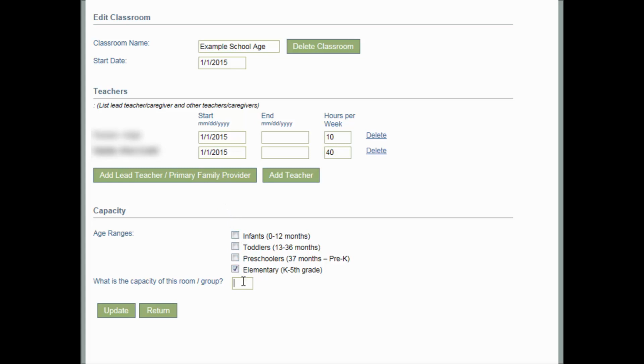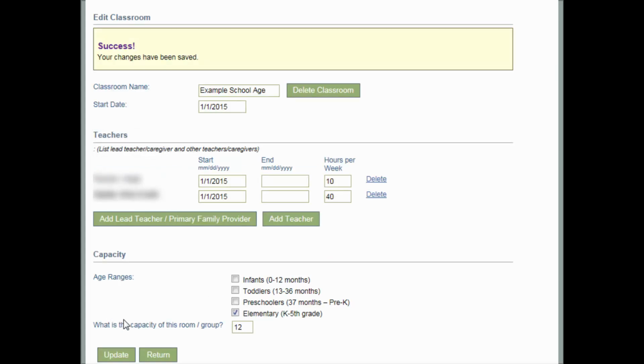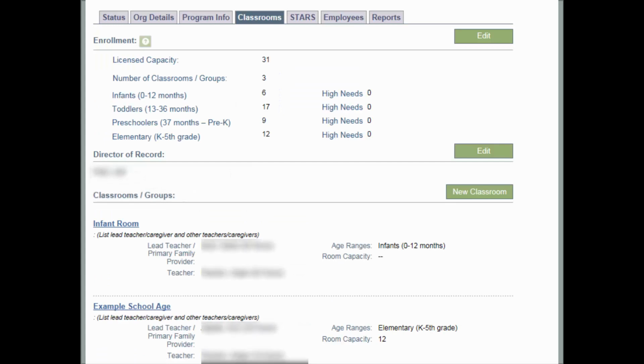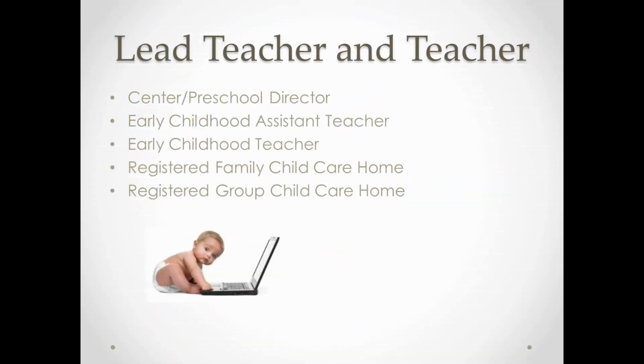Next is capacity. Remember, these are school-aged children, and we reported 12 children on the enrollment section of this tab. Select Update when all information has been entered, and return to get back to the main page of the Classrooms tab. You will now see Example School Age as a classroom listed on the Classrooms tab. You will see the lead teacher, other teachers, age ranges, and room capacity.